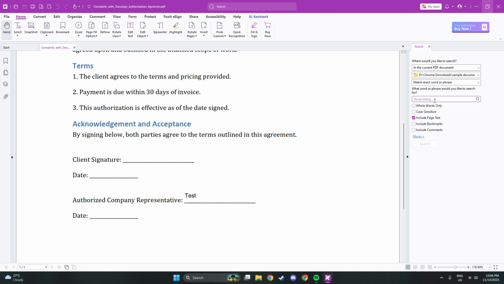If your focus is solely on the document you've opened, choose the option In the Current PDF Document. This will limit the search to just that file. However, if you're looking for information across multiple documents, you'll want to select the option All PDF Documents In. This allows you to choose a specific folder or disk, enabling the search across all PDFs located there.